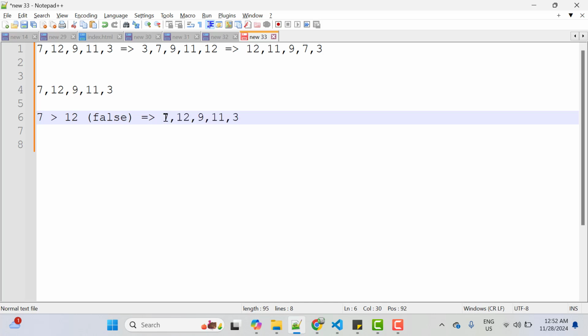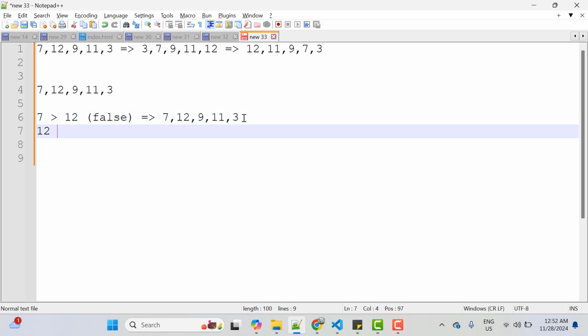Now let's compare these two numbers, 12 and 9. Are they in correct order? No, because 12 is greater than 9. So what I'm checking, 12 greater than 9, says true. What should we do in this case? We need to swap their positions. That means instead of 12, it should be 9, and instead of 9, it should be 12. So I'm going to put 9 here and here I'm going to put 12. Now they are in correct order.